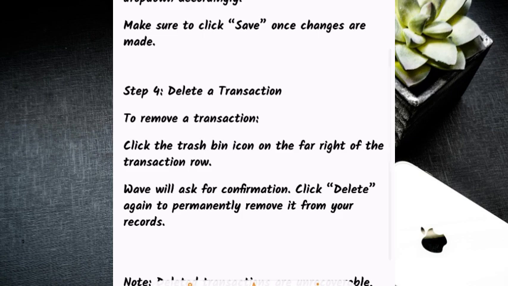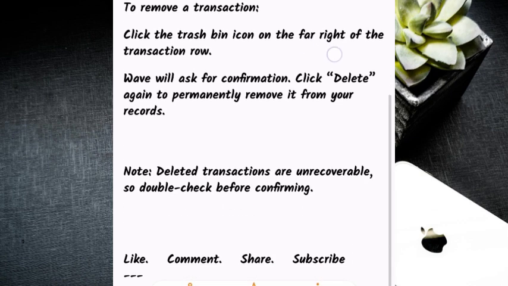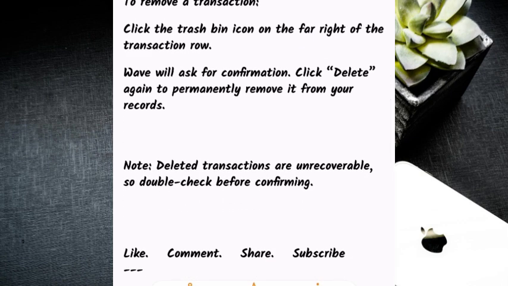Step 4, to delete a transaction. To remove a transaction, all you got to do is click the trash bin icon on the far right of the transaction row. Wave will ask for confirmation, so go ahead and click Delete again to permanently remove it from your records. Note, deleted transactions are unrecoverable, so double check before confirming just to make sure that you're not clicking on the wrong transaction.